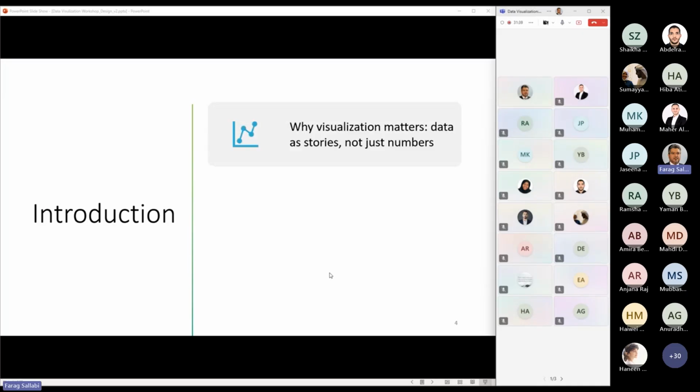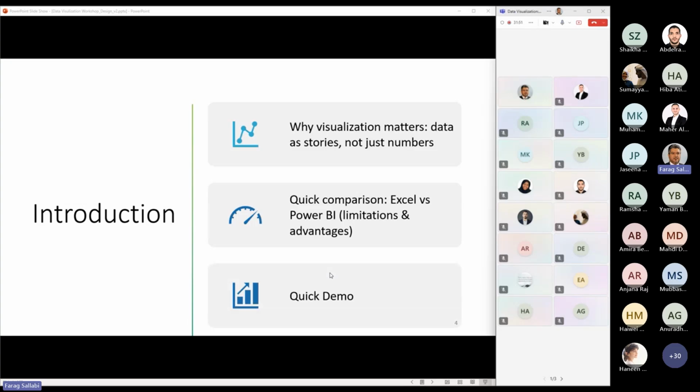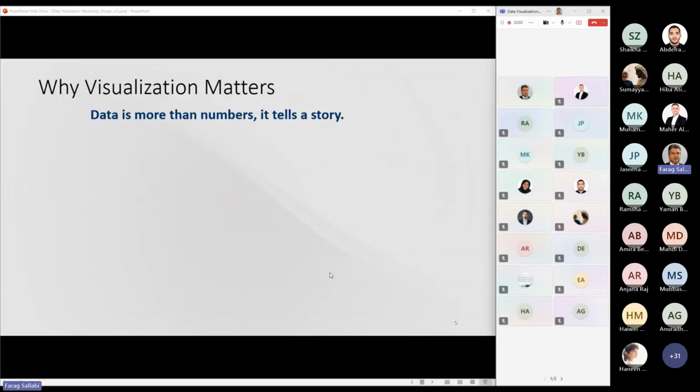So in the introduction, I will just highlight the differences between Power BI and Excel. What are the differences? Then I will show you kind of a startup demo, okay, before we start building our dashboard, just to get you an overall view about dashboard and what exactly we are trying to do in this workshop. So why visualization matters, okay?